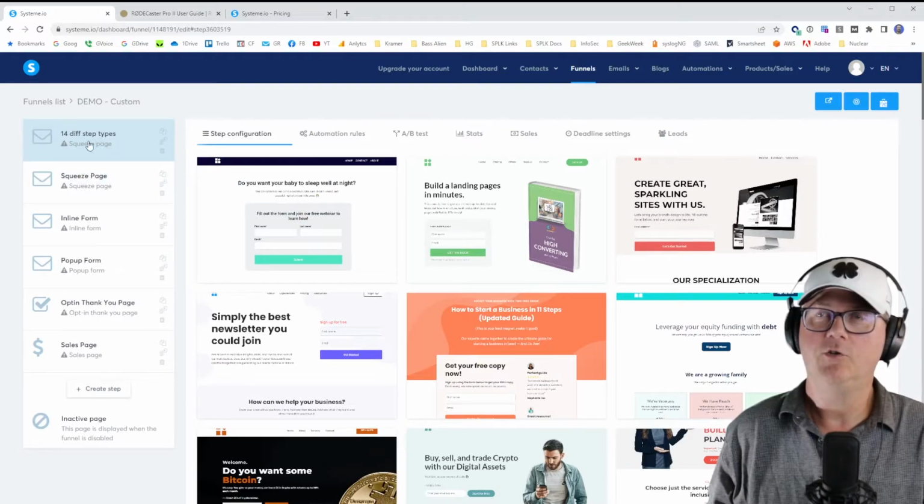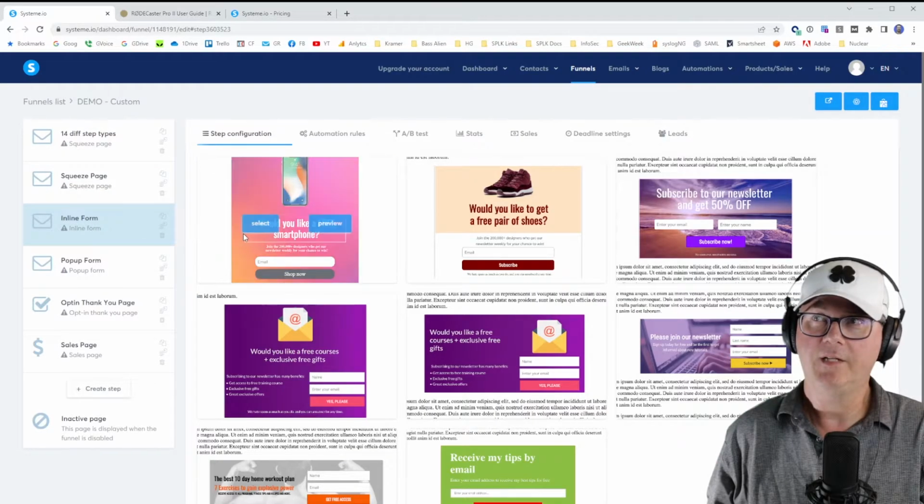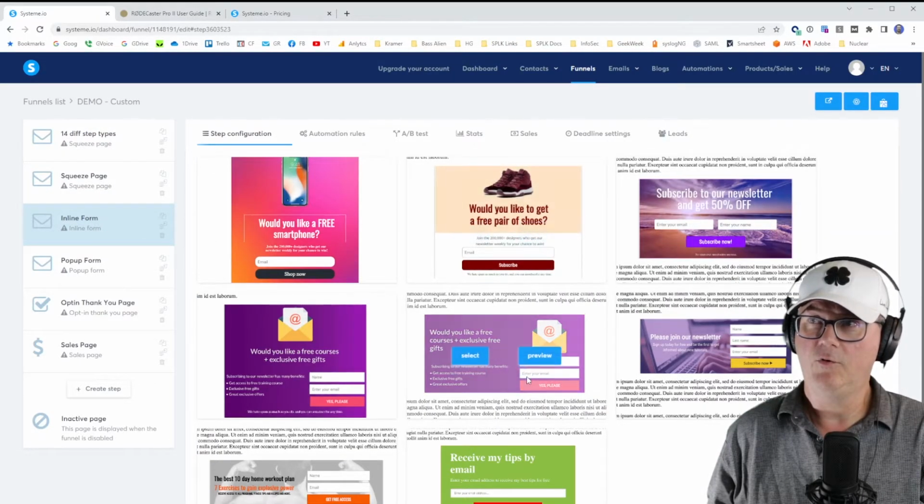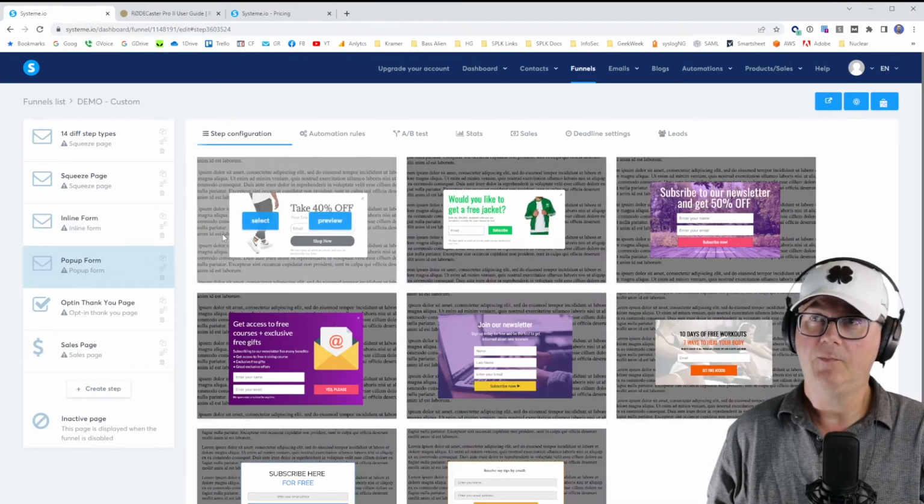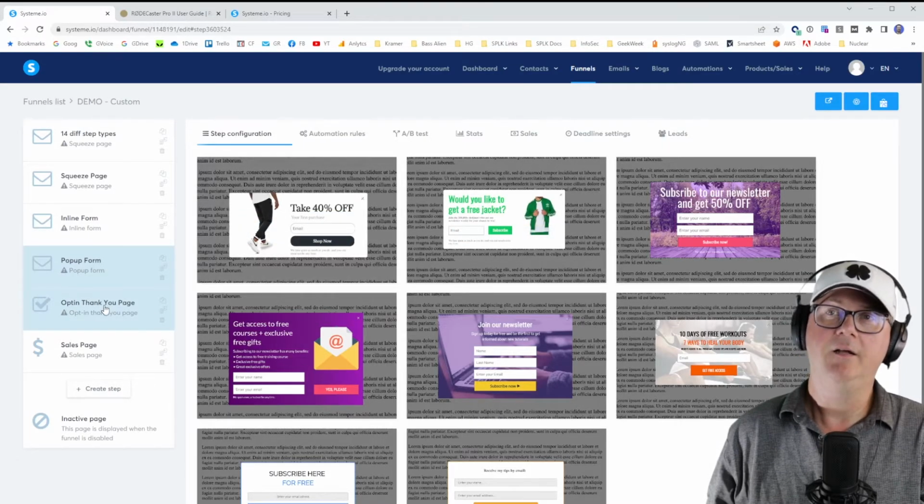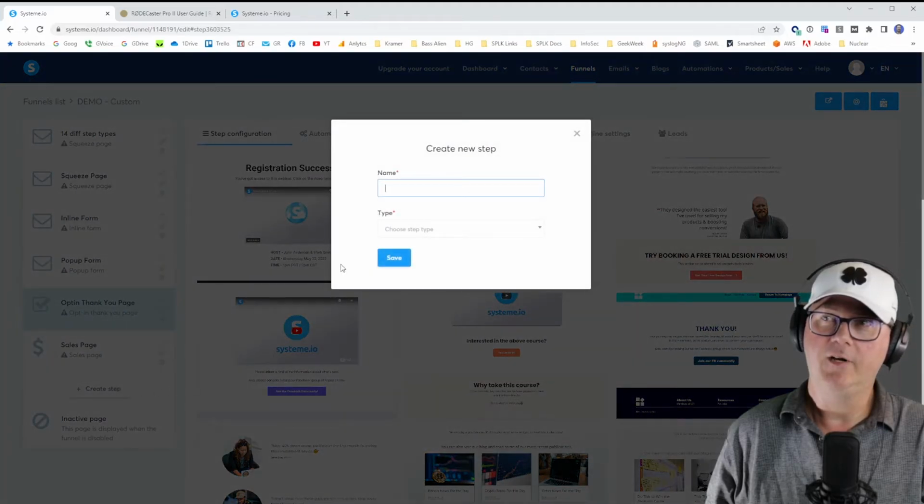So I just want to show you there's 14 different step types. Some of them here, like you saw already, squeeze page, inline form. So that's literally a form, an opt-in form kind of thing. But you could also have a pop-up form that pops up in one of your other pages or on your blog, things like that. The thank you page, there's a sales page, and then I hit create a step.